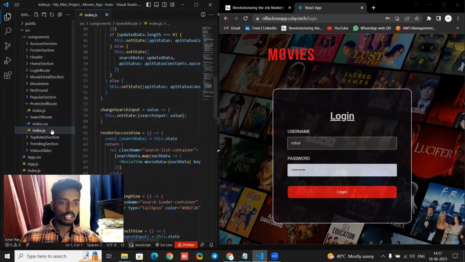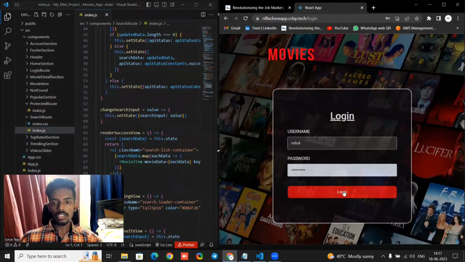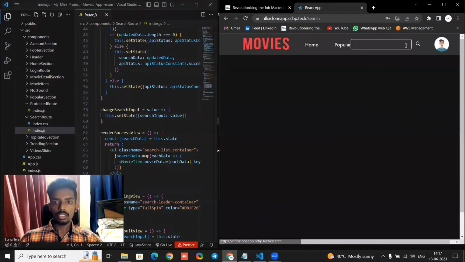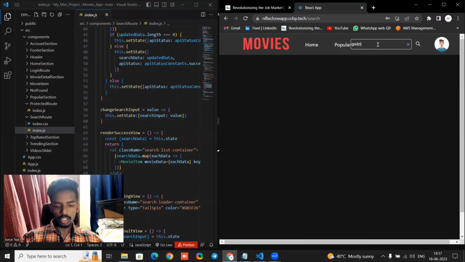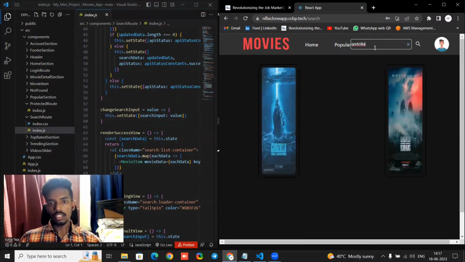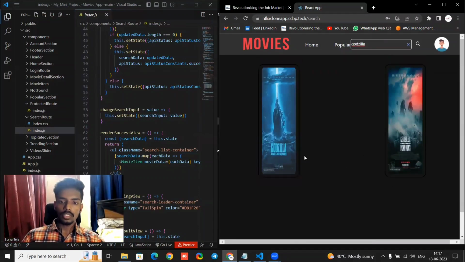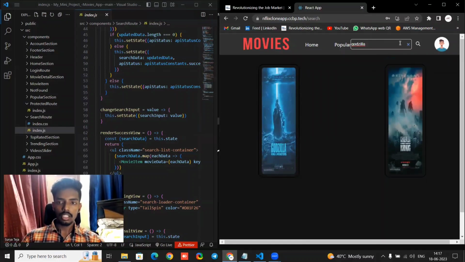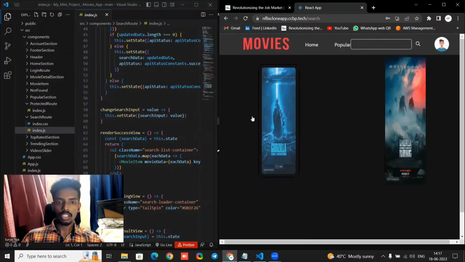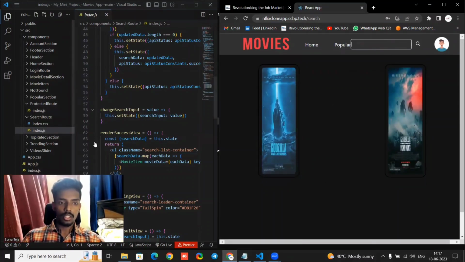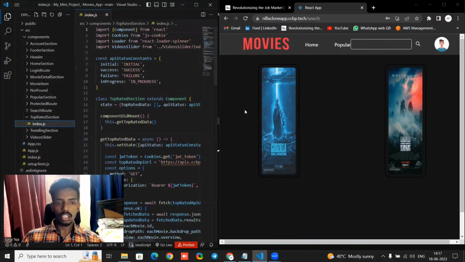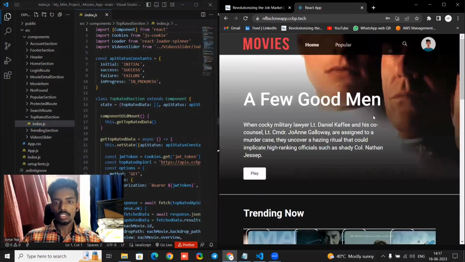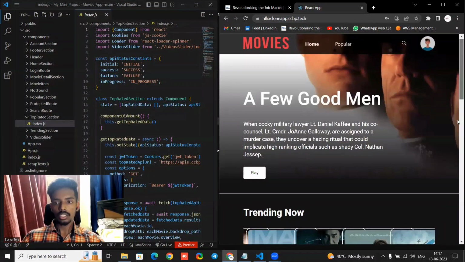Let's see where we stopped. In this search route, as I already mentioned, the functionality is such that if we enter something like Godzilla, the movie titles with Godzilla will be displayed here, and the code required for this functionality is in this search route itself. And this is the top rated section, as I already mentioned.